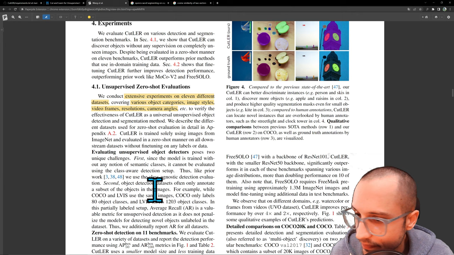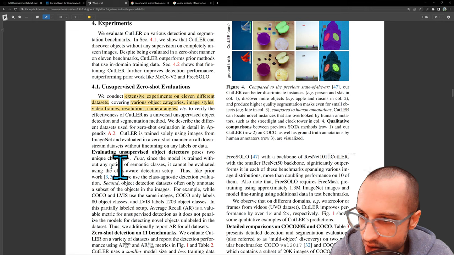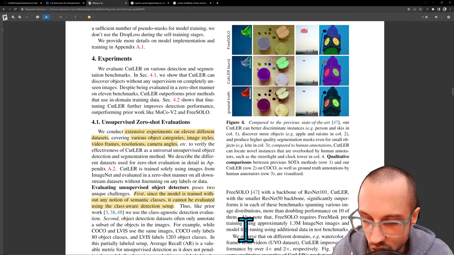Evaluating unsupervised object detectors poses two challenges. First, since the model is trained without any notion of semantic classes, it cannot be evaluated using the class-aware detection setup. Yeah, this is kind of important too. This model is going to be able to crop out little objects for you, but it has no idea what the classes for those are.